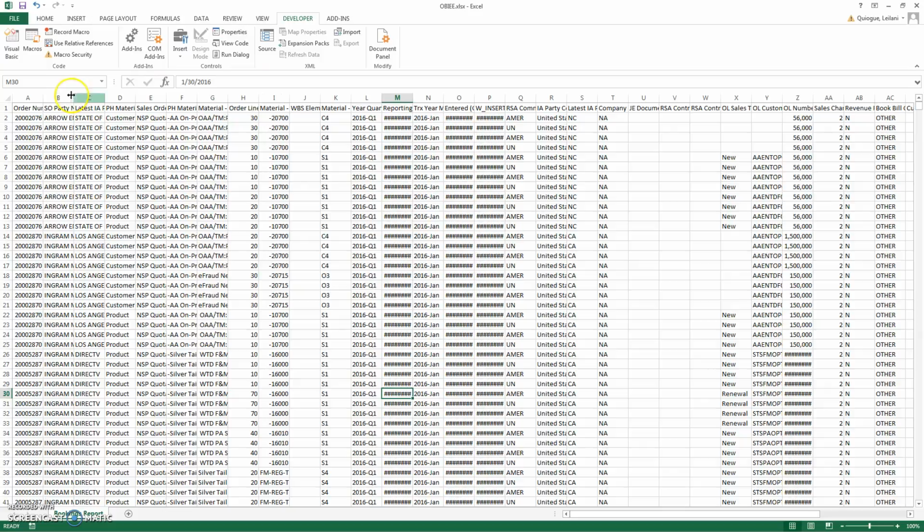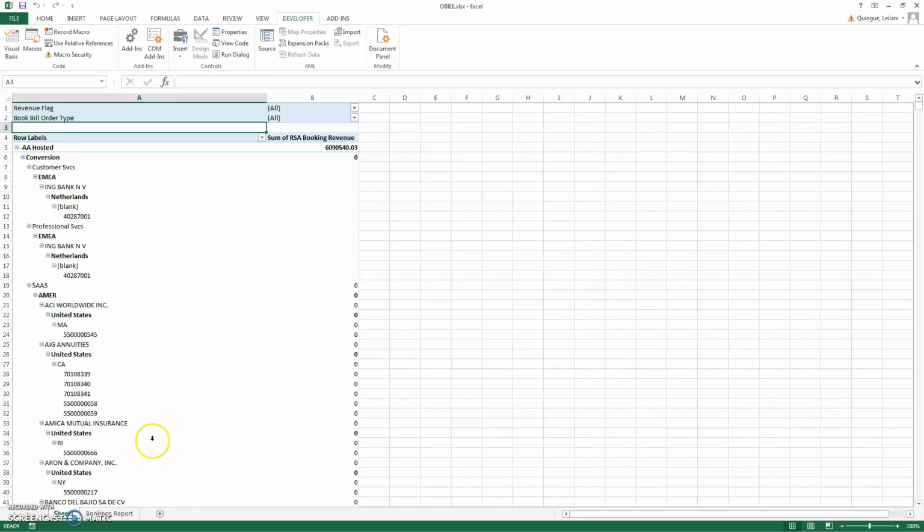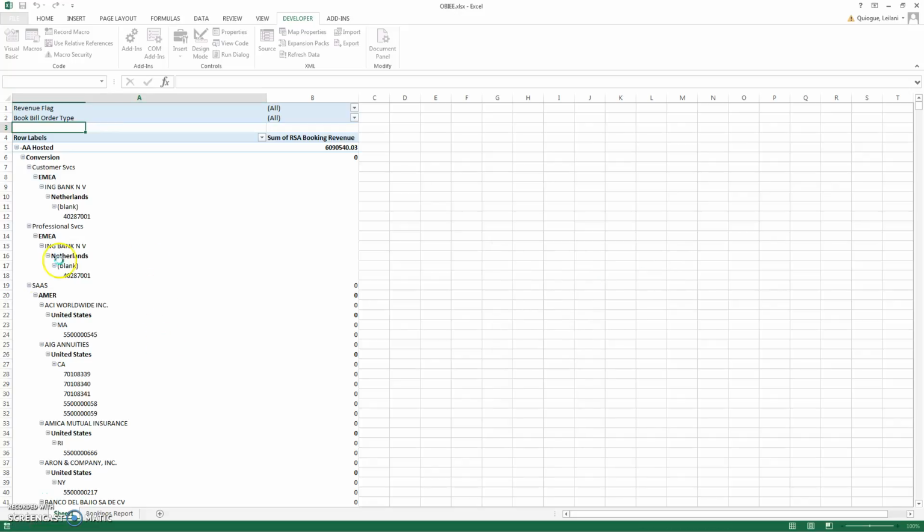So in the Developer tab, under my macros, I have a macro called pivot OBIE. So I'm just going to run this macro, and you'll see that it'll create a pivot table. Now I have a separate macro to adjust how this pivot table looks. For some reason, it didn't really agree when I tried to combine these two macros together. So my workaround was just to create two different macros. So I'm going to run this edit pivot macro that will arrange the pivot table in the way that we'd like to see the data.